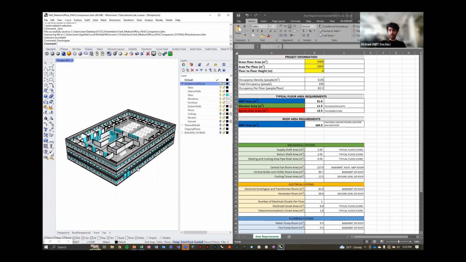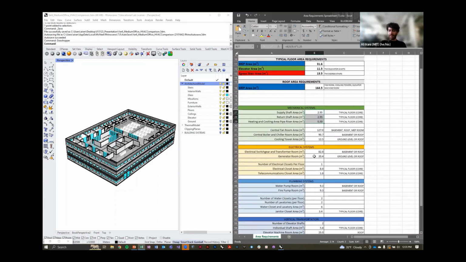If we turn our attention to the right, this is the Excel spreadsheet that we provided on the GitHub site and we're referring to. The user only has to input these three fields: the gross floor area for our building, the area per floor, and the floor-to-floor height. The spreadsheet automatically updates based on rules of thumb to help us understand how much area we need for the different components of our building system. You'll see that it's summarized here in these fields and broken up into the different components further below.